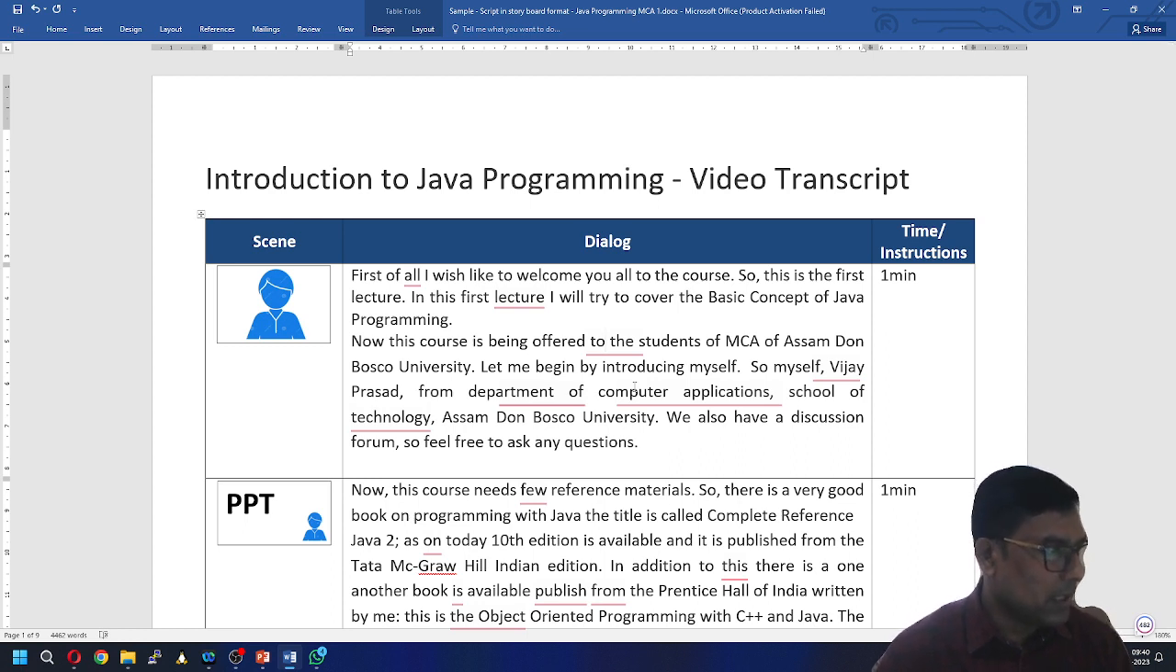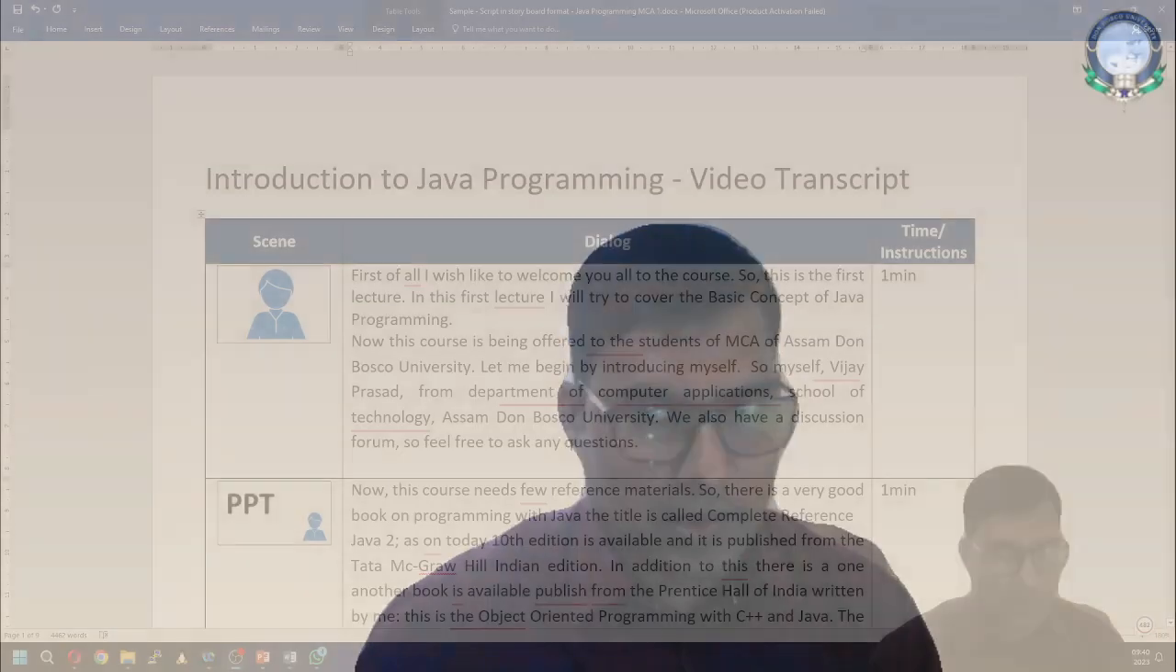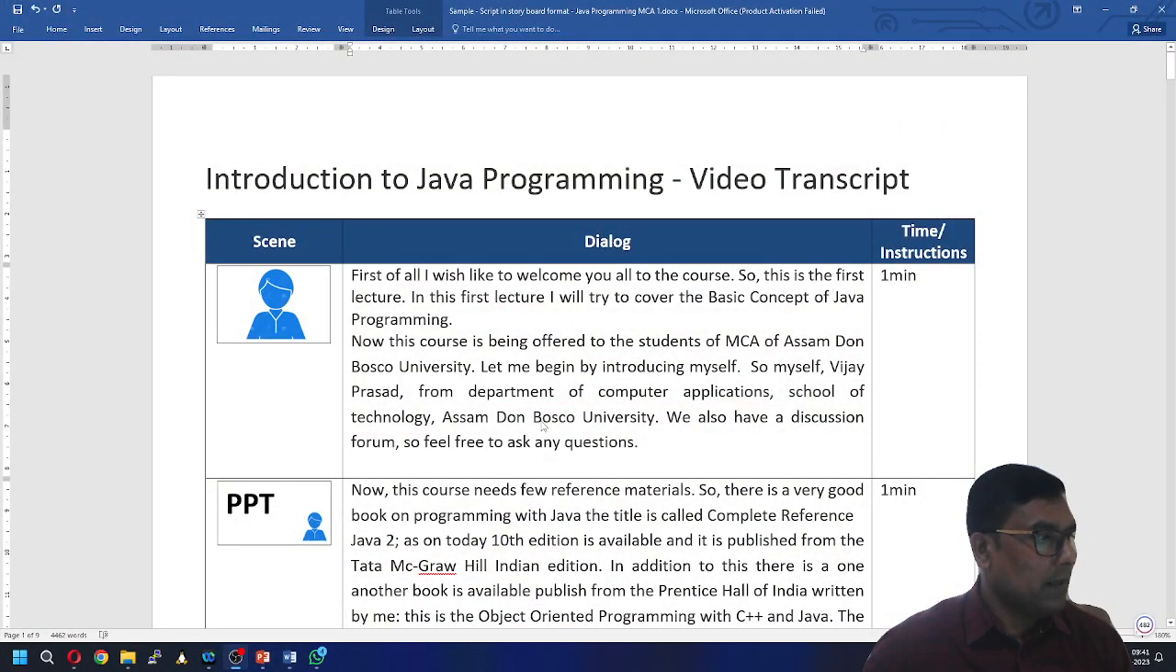Myself, Vijay Prasad from Department of Computer Application, School of Technology, Assam Don Bosco University. We also have a discussion forum, so feel free to ask any question. So this way we can change the scene and we can proceed.